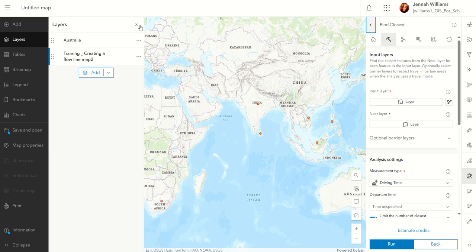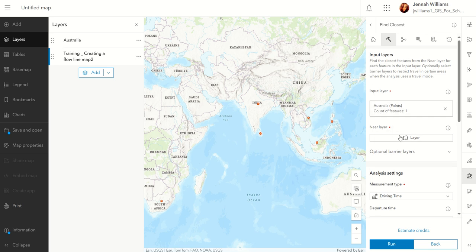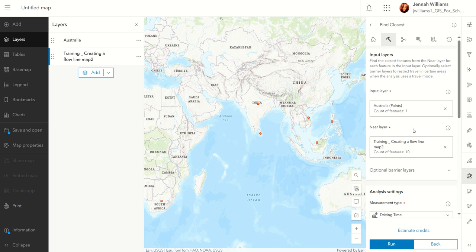Okie dokie. So we've got our two layers here. Now the input layer is where all the other countries are immigrating to. So we will be immigrating to Australia. And our layer for near is going to be our training data. So that is the layer that the other countries are moving to Australia.